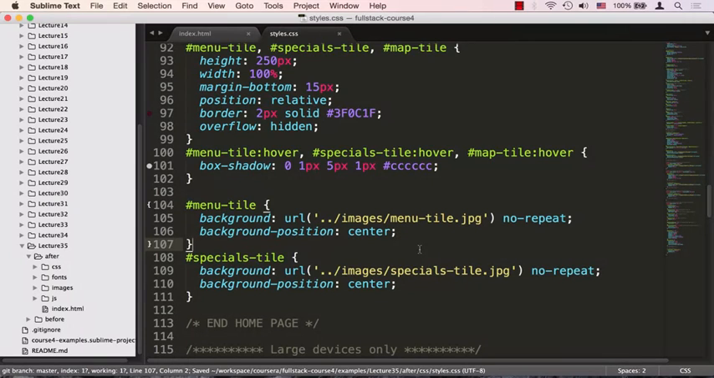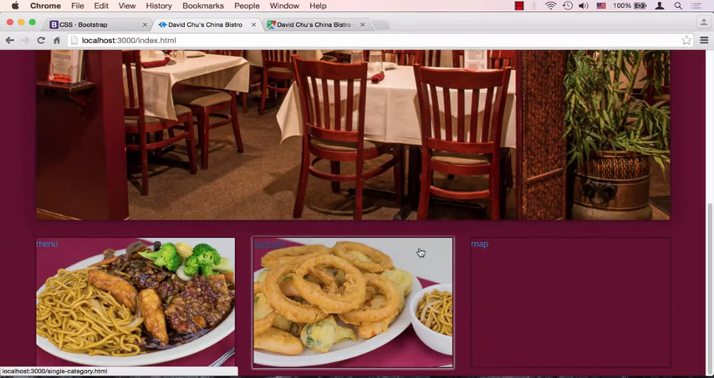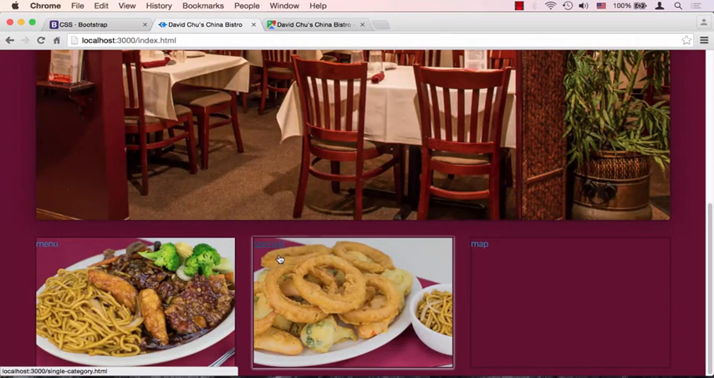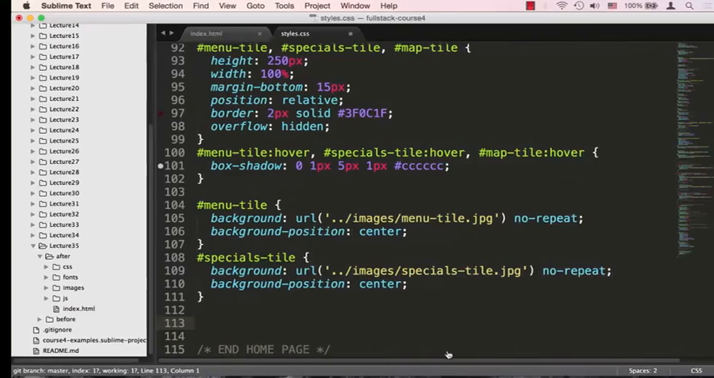So let's save that and take a look at what this looks like in the browser. It's certainly starting to look pretty nice. So here are our dishes, our menu, and our specials. We still haven't done anything with the map. Well, let's go back to the code editor, and in the styles.css, let's position our tags. These tags right here are the labels, and they really need to be right here at the bottom. Let's go ahead and do that.